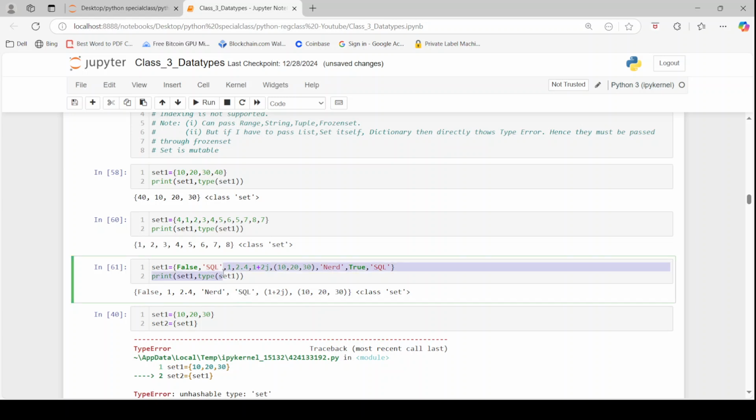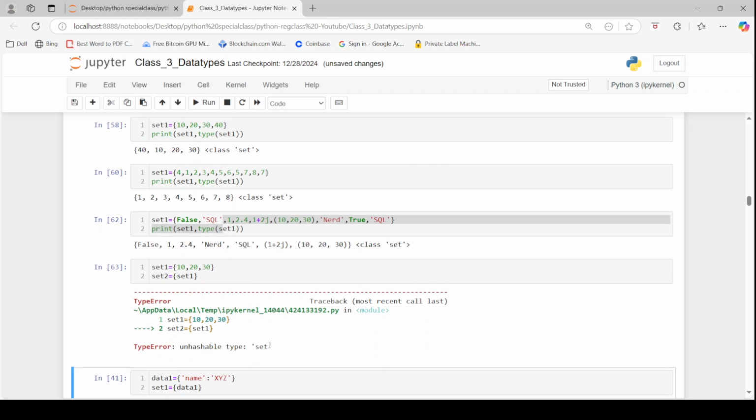Okay, so run this. Next, again, take this variable set1 equals 10 comma 20 comma 30. Okay, so this is a set, only this set1. Now try to pass this set1 inside a set. You know how to pass it inside a set? Take the curly braces, and then assign it to the variable set2 and try to run it. It throws a type error, unhashable type set.